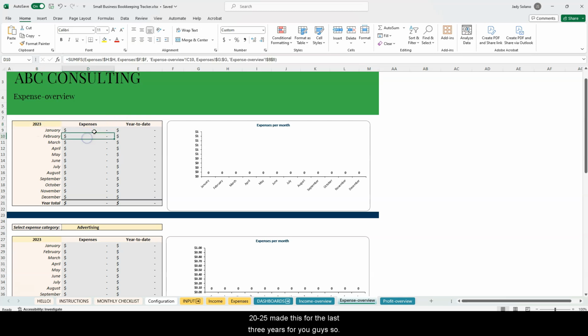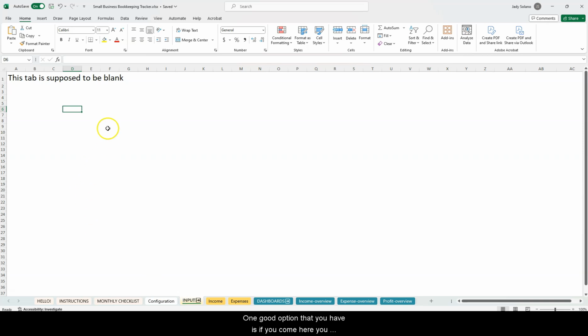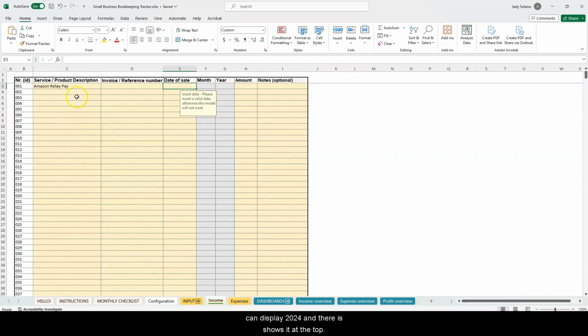But please, please do not change the formulas. This is meant to be blank, so leave it as is. This is where you would put in your income. So let's say, for example, if you're a truck driver or whatever it is, you put in the income that you made for that day. You can track it as per day or per transaction. I recommend a per day.